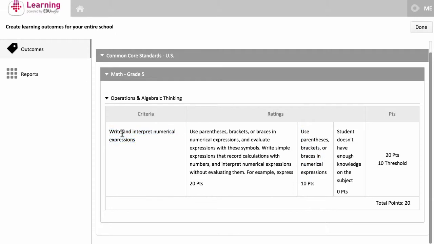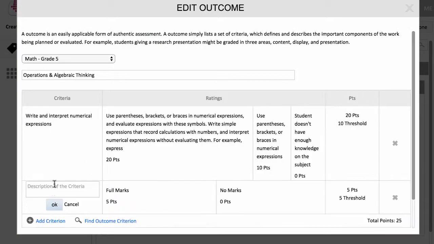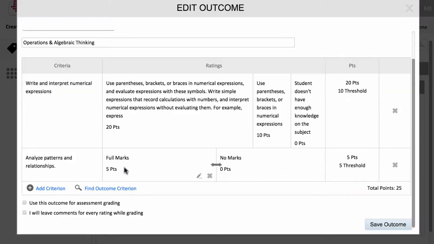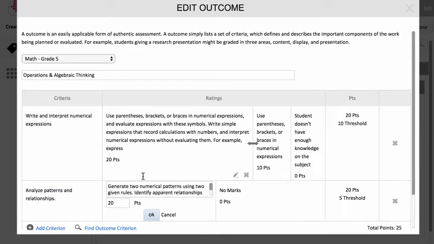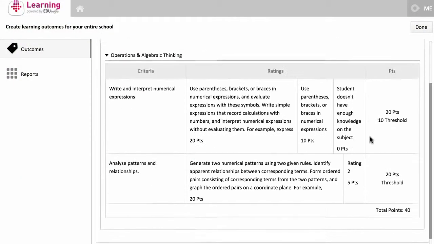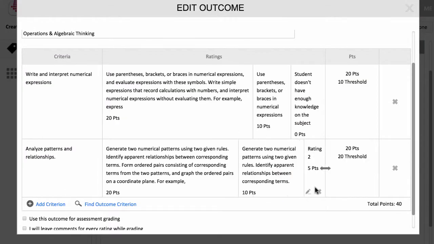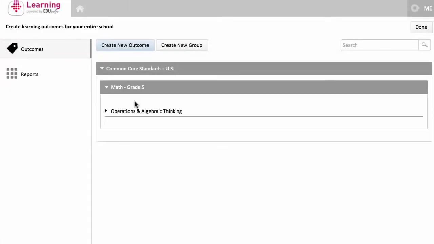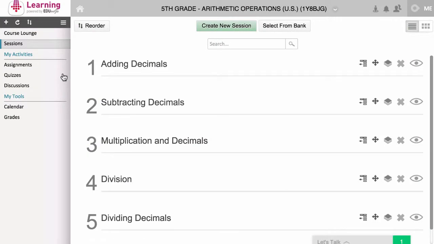This way we can add more criterions and more standards in this group, and I will speed through adding the next criterion and the next standard from the Common Core State Standards Initiative website. In the next video, I'll show you how to map learning outcomes standards to your activities as a teacher and how to speed grade your activities using rubrics inside a course.